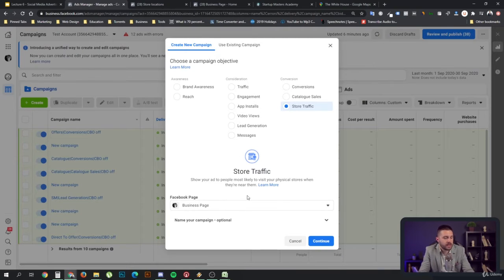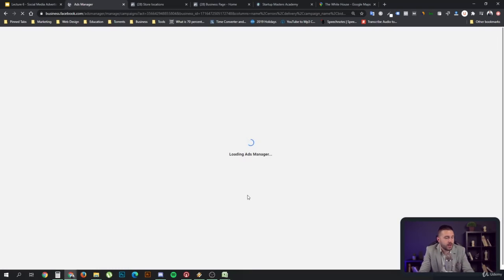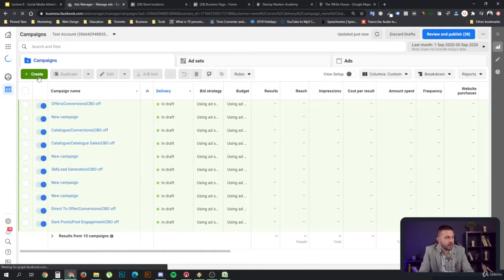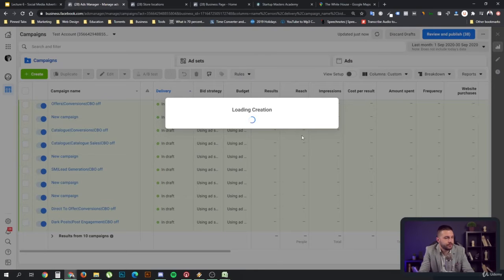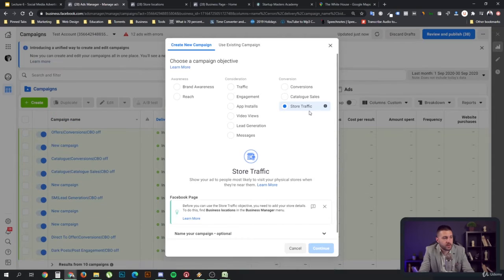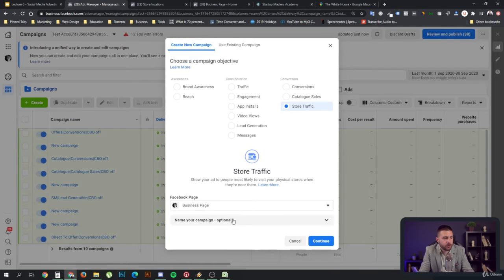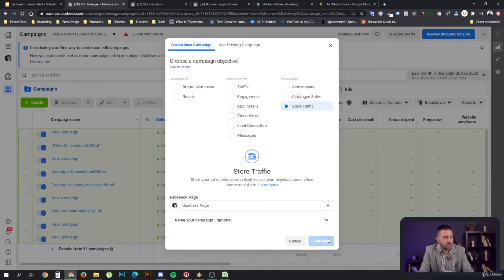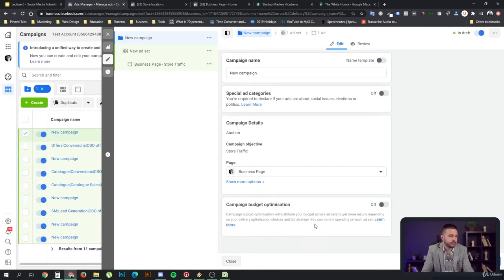Now we can go to Ads Manager, and then it's a good idea to refresh the page and create our campaign anew. So then what you want to select as an objective is store traffic. That's what's going to allow you to create local ads, and you want to select your business page in this case. So we'll go with that.